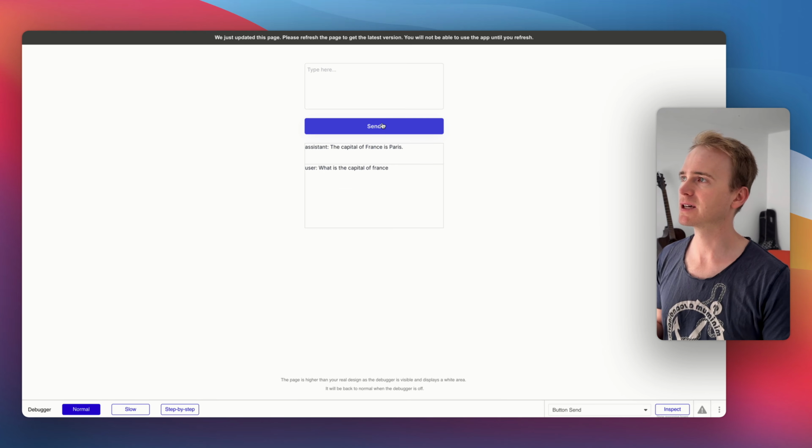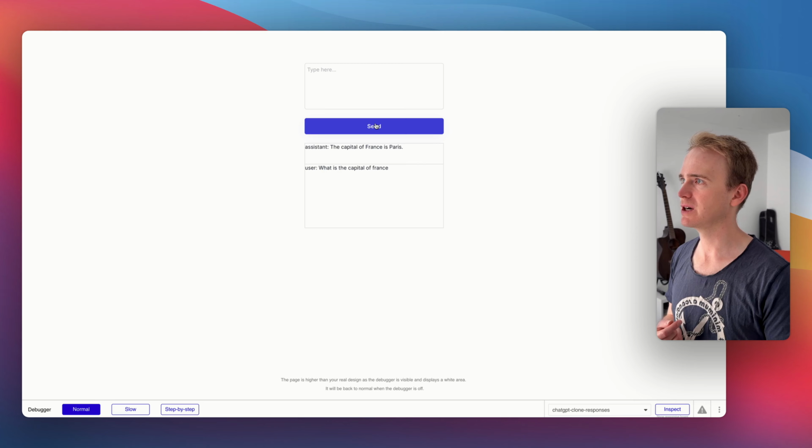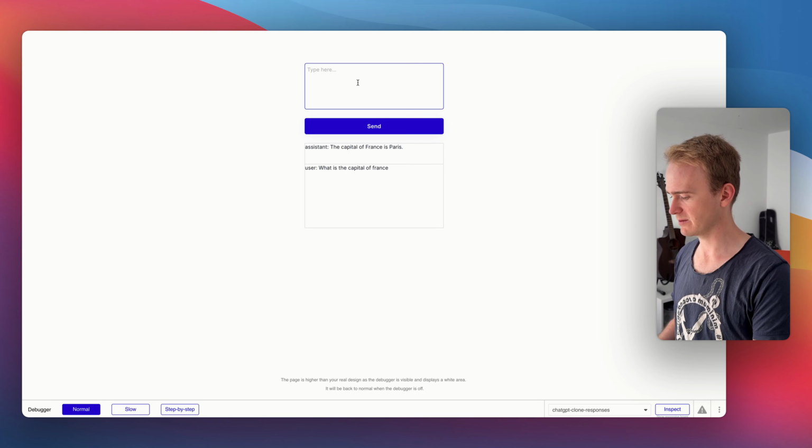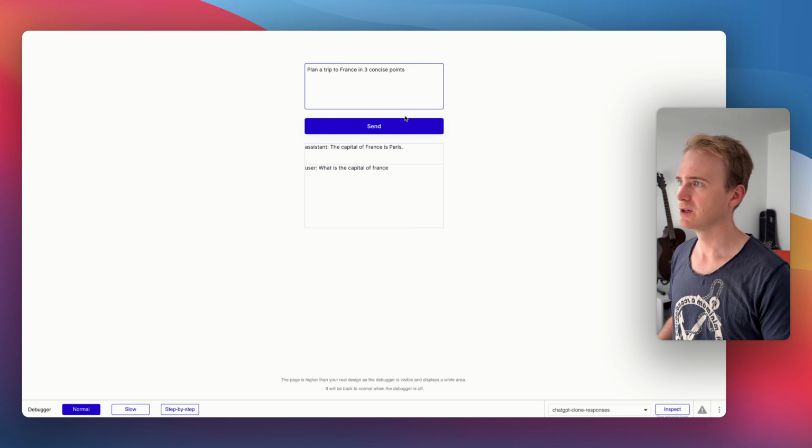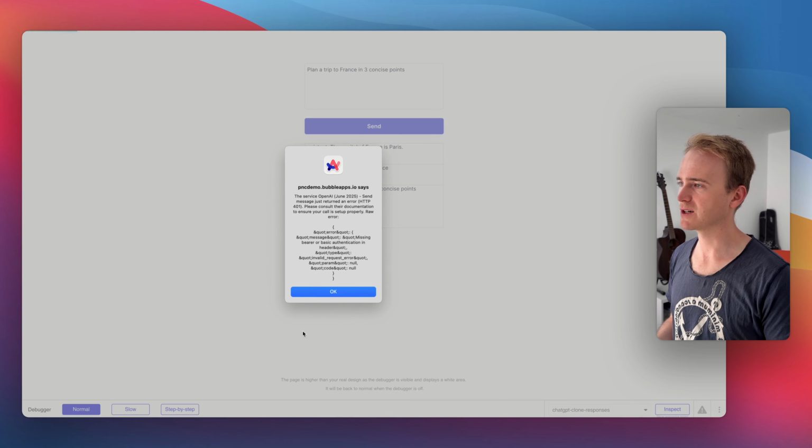And so now I'm going to get a really ugly browser error message. So I'm going to say something like, plan a trip to France in 3 concise points. And I'm going to get an ugly browser alert there.